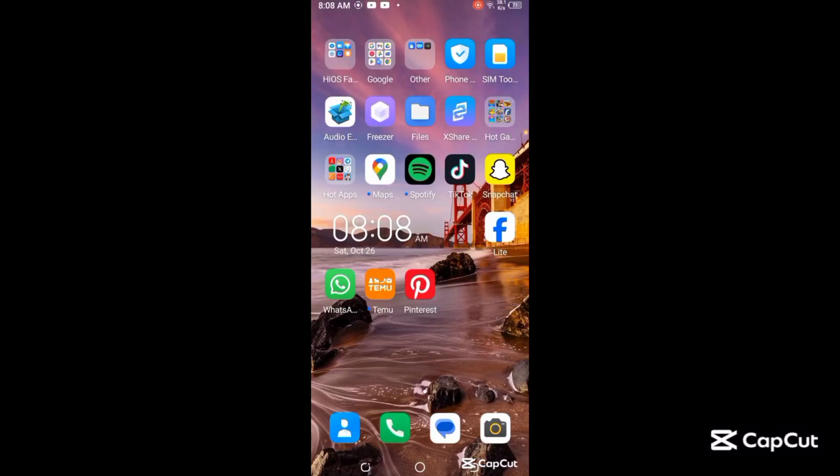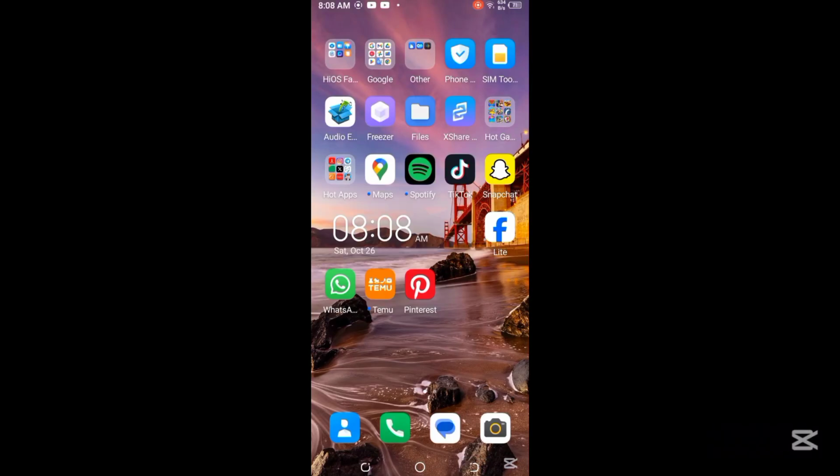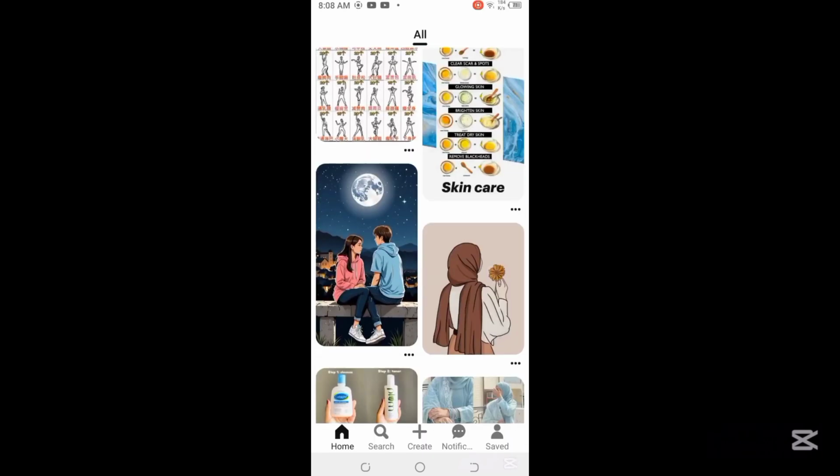Hey everyone, today I'm going to show you how to download Pinterest videos in your gallery. Make sure to stick around till the very end so you don't miss any steps and can save your favorite Pinterest videos easily. First, open the Pinterest app on your device and find the video that you want to download.